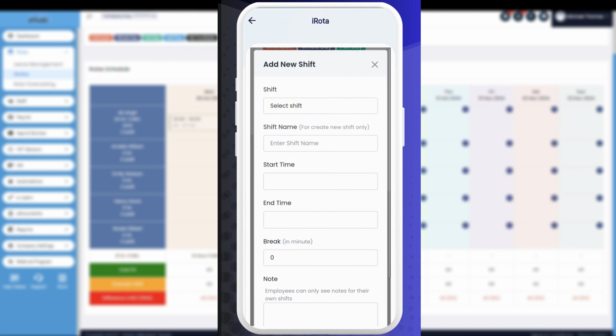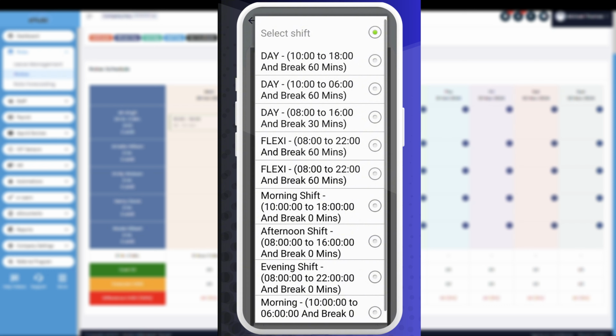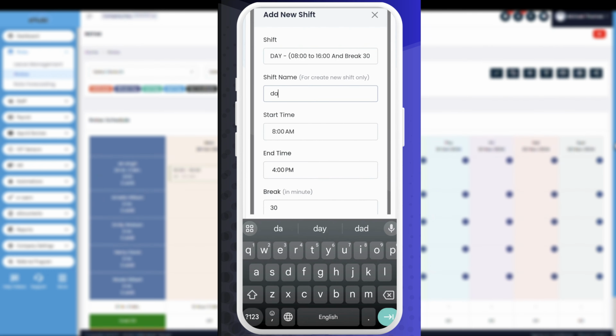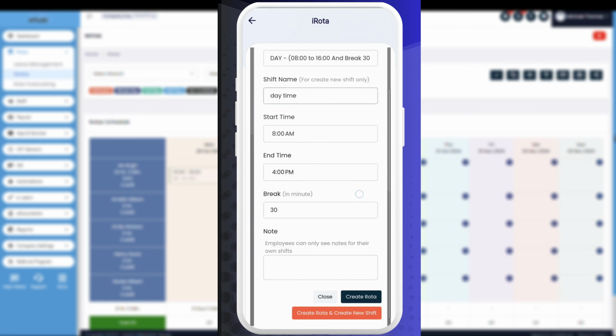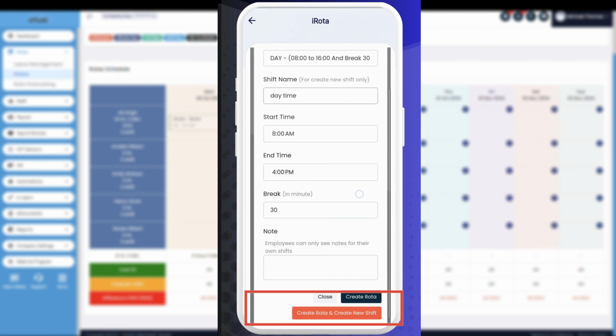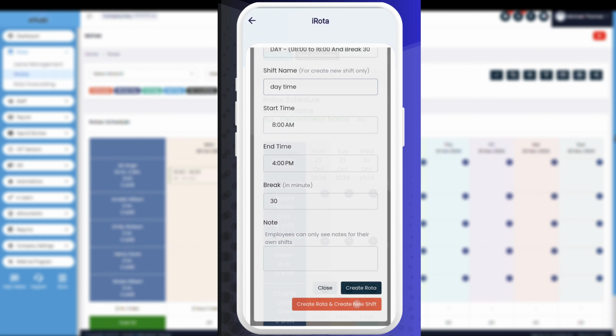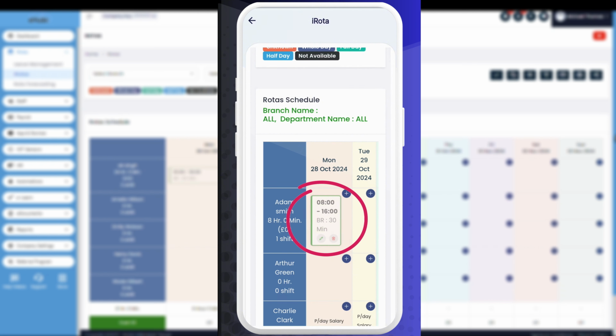To add a Rota, click on the sign, select the shift times, and then add the shift name. Start time, end time, and break time. You can also add notes for employees. You will have 3 options: close, create the rota, or create and add a new shift. Once added, the shift will be successfully created. You can also make changes, like deleting or editing the shift.